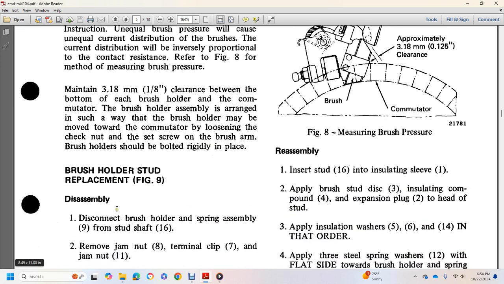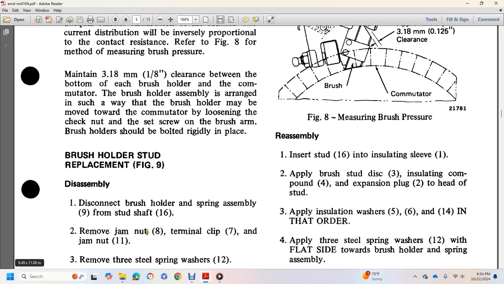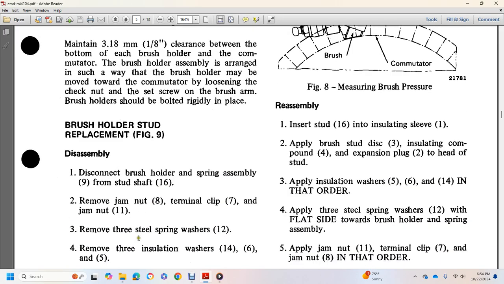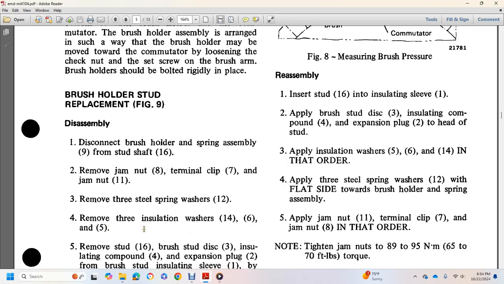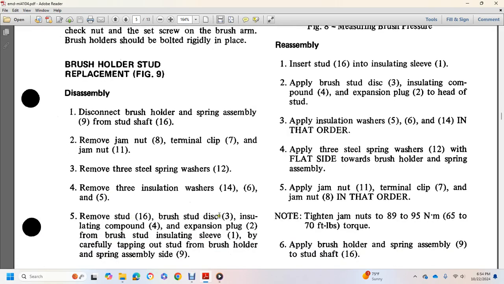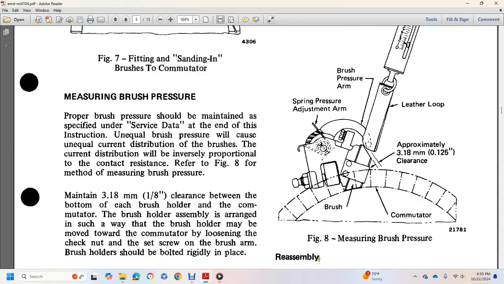Brush holder stud replacement, figure 9. Disassemble and disconnect the brush holder spring assembly 9 from stud shaft 16. Remove the jam nut 8 with the terminal clip 7 and the jam nut 11. Remove three steel springs 12. Remove three insulation washers 14, 6, and 5. Remove stud 16, brush stud 3, insulation compound 4, and expansion plug tube from the brush insulating sleeve 1 by careful tapping out of the stud from the brush hole, spring assembly side.